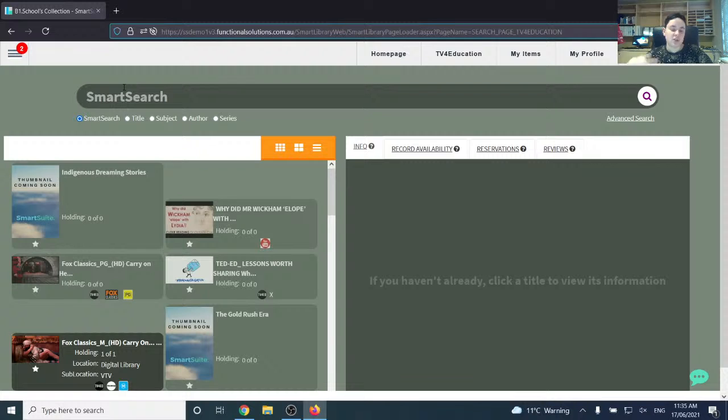So you can do a smart search through here if you want to. You can also do a title search, etc. Same thing as TV4Ed, it just will only search through your school collection and not all of TV4Ed. You can also do an advanced search here as well through your school collection.